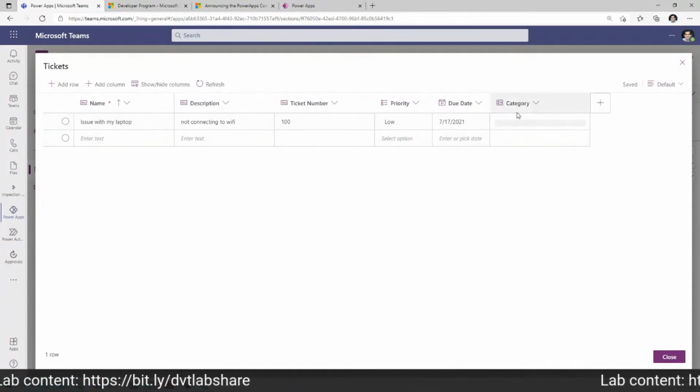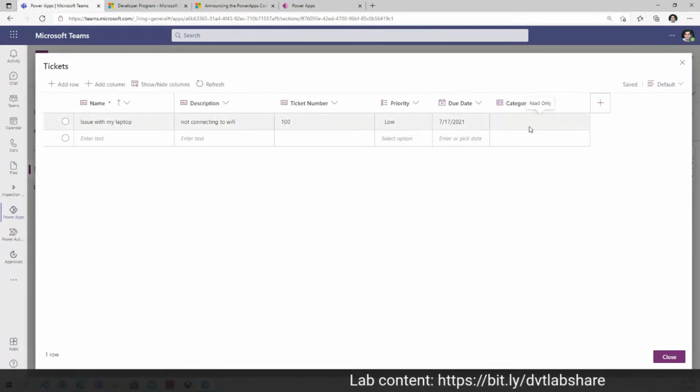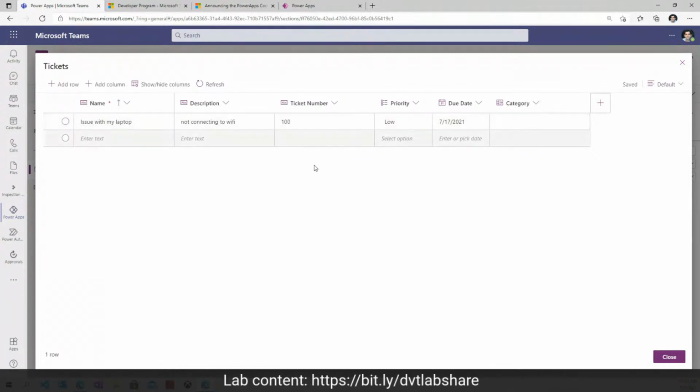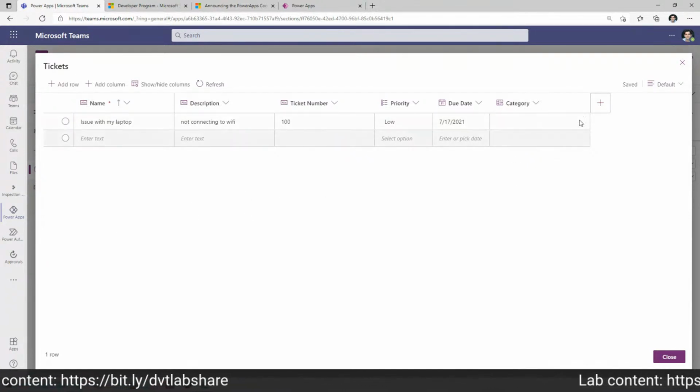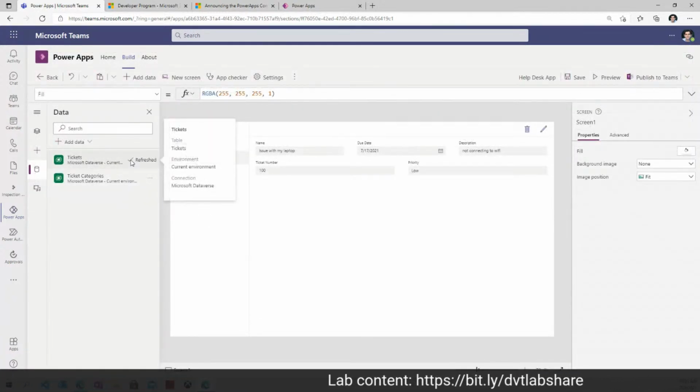And this now will create a column called category. And this now will be connected to my second table that I created, which was my ticket category table. Once I'm done with this, I'll click close. So this will now refresh my data source.